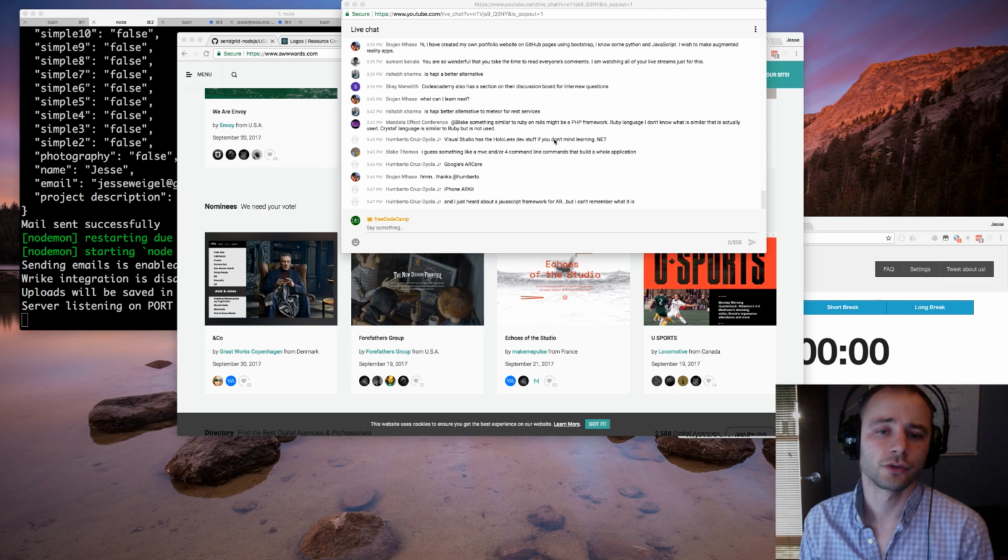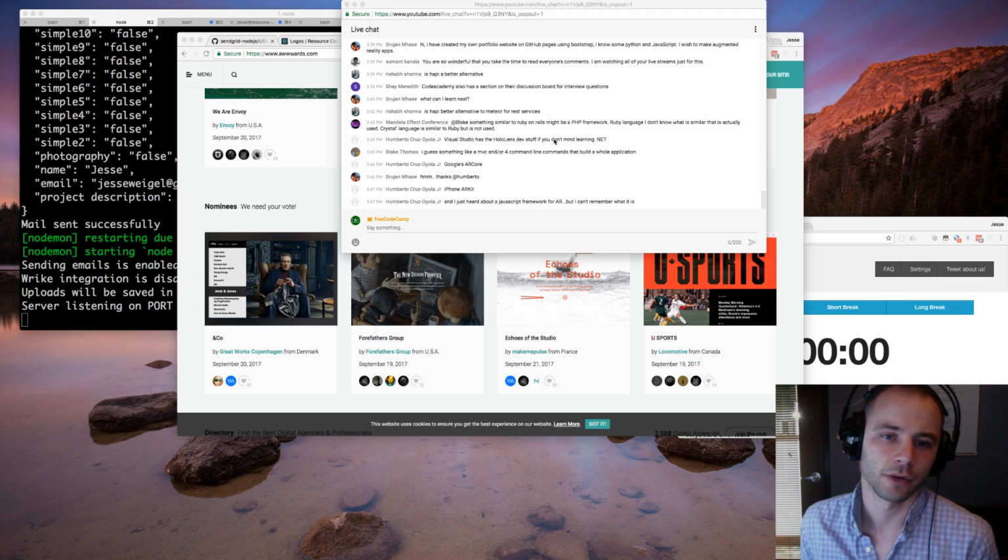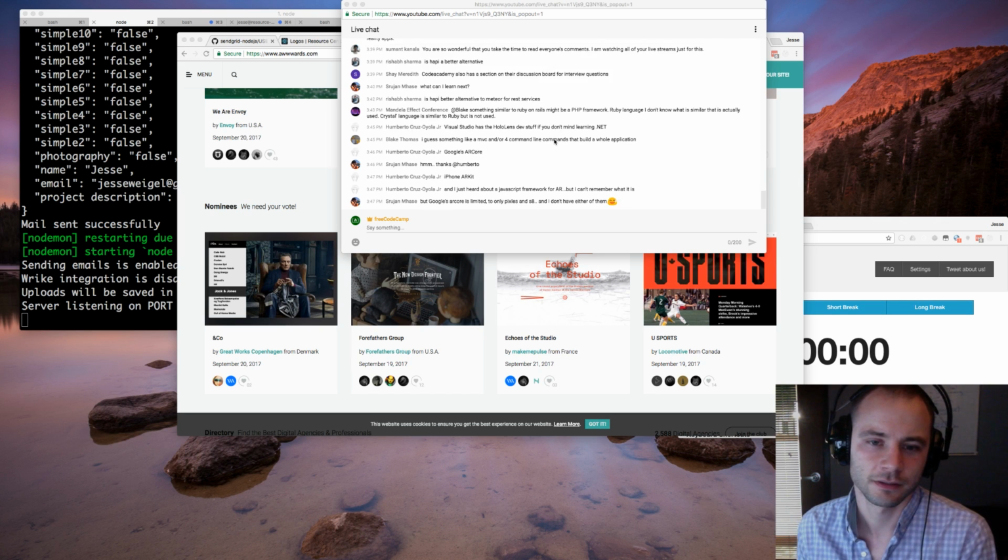Oh, okay. Umberto also says Google has ARCore for augmented reality. iPhone has ARKit. Okay, cool. This is cool info. And Umberto said that he did just hear about a JavaScript framework for AR, meaning augmented reality, but can't remember what it is.